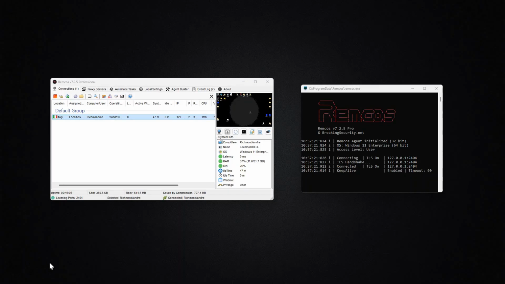So, how does Remcos work? Remcos is composed of two main parts, the controller and the agent. The controller is the command center. This is where you manage and operate all your remote systems from a single and clean interface, while the agent runs on the machines that you want to control. It receives commands from the controller and executes them in real time.